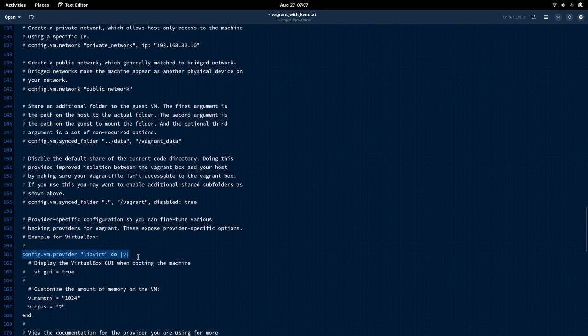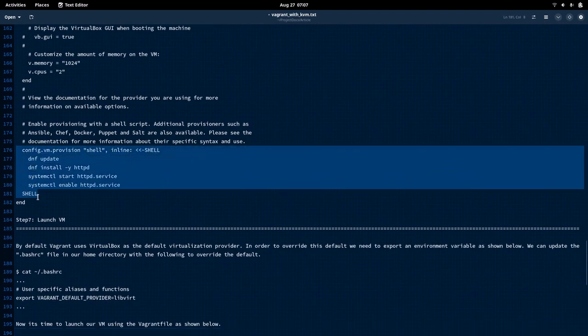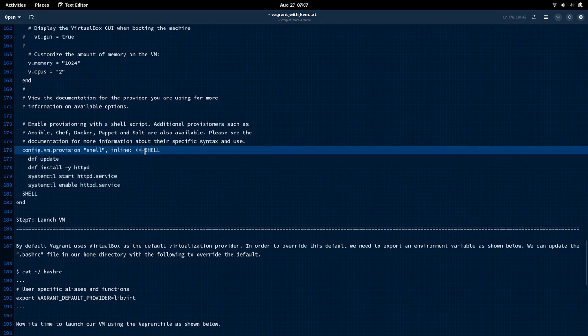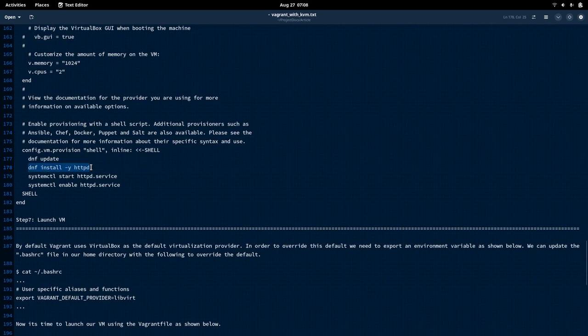And in the last, I'm going to use the libvirt provider. Okay, so as you can see, we are using the libvirt provider in order to configure our VM and provide the virtual memory and CPU configuration. Once that is done, we can configure or provision our VM. Here I'm using the shell as an inline provisioner to configure our VM. So here you can see I'm updating DNF and installing HTTPD packages and starting up the HTTP service.